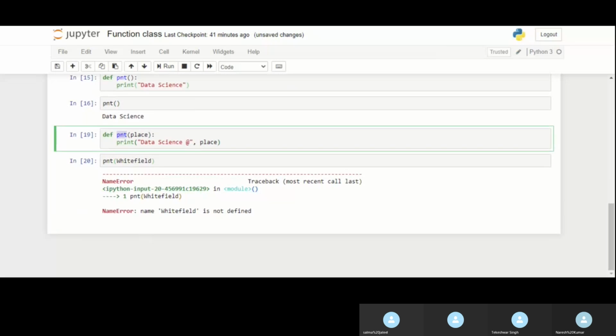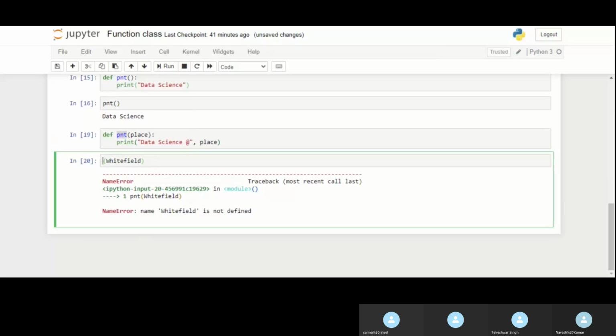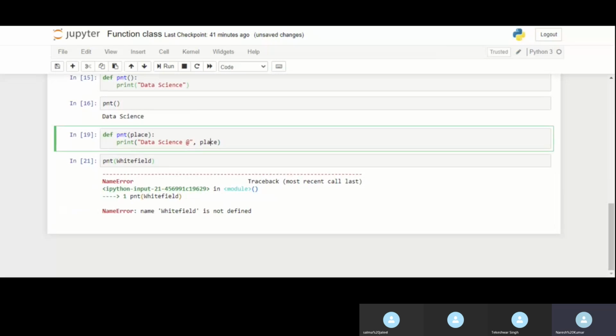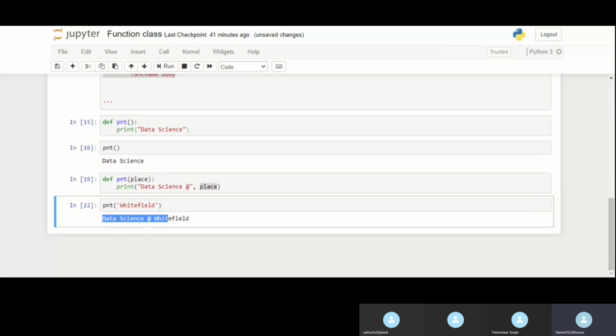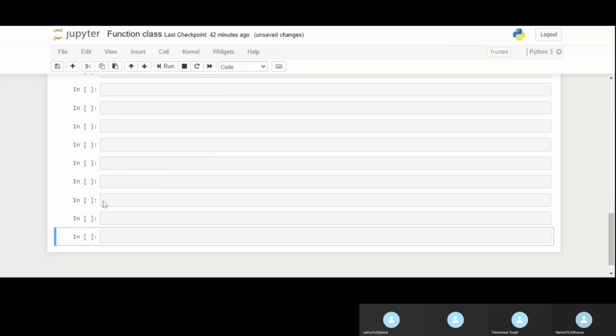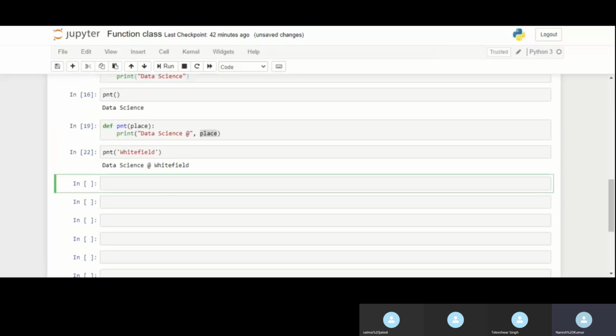So basically this place is something as a string. We have to pass it in a string format. It's not an integer, right? So data science at the rate white field.